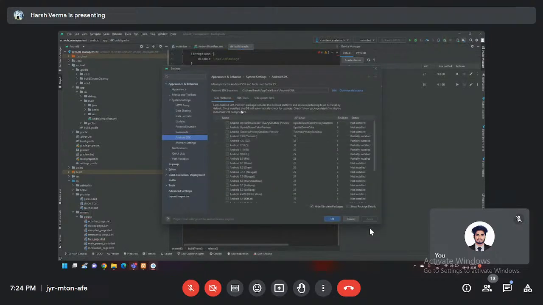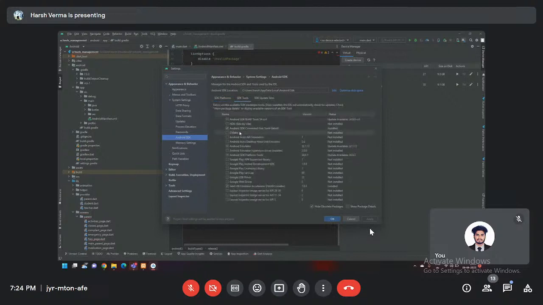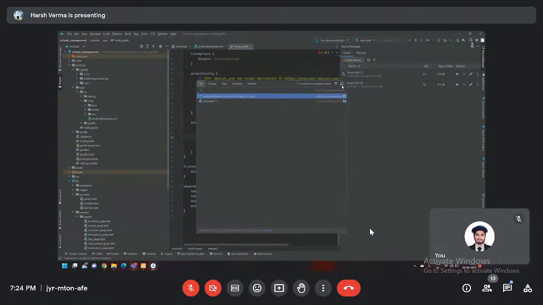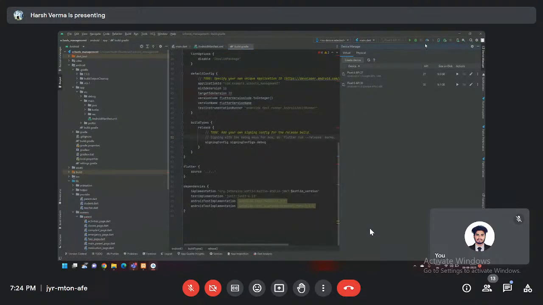So here you will have to install SDK tools, and for SDK tools you will have to install this Android SDK command line tools, and then you will have to install two plugins, that is Flutter and Dart. Then you will be able to run each and every project in this Android Studio.